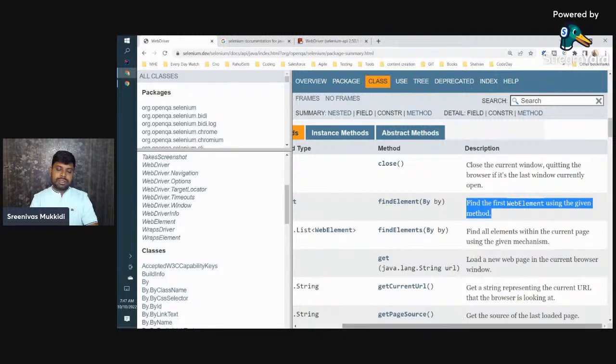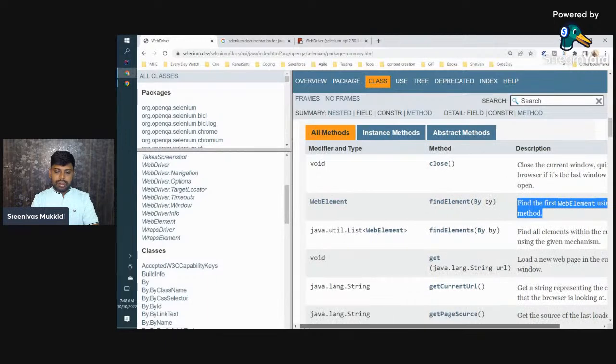It means that whenever you have a web page loaded, it finds the first DOM element, the one which comes first. If the element is there in 2 or 3 places on the page, that's fine, but it identifies the first element and does whatever action it has to do. Okay, so we'll see the findElements method.